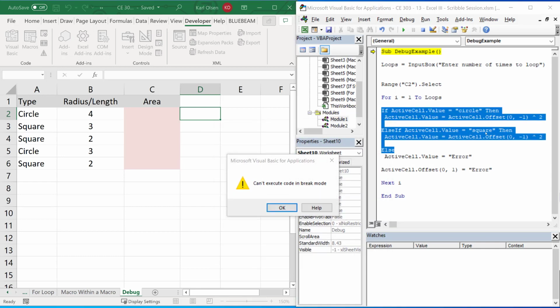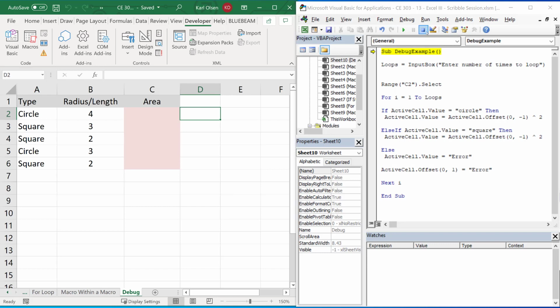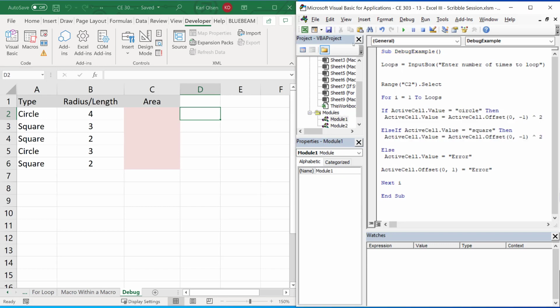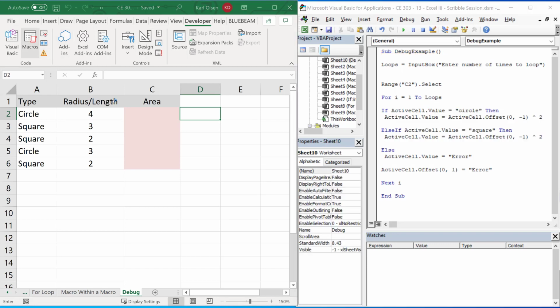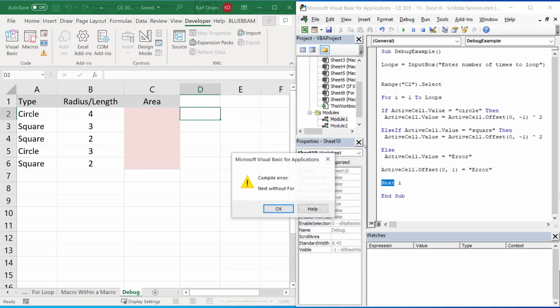We're in break mode here, so we're going to hit stop up here. That gets us out of break mode, and we're going to run that again. Okay, compile error, next without for. So we've got a next going out, but there's no for loop that it's being addressed in there. So we need to figure out what is going on with that.